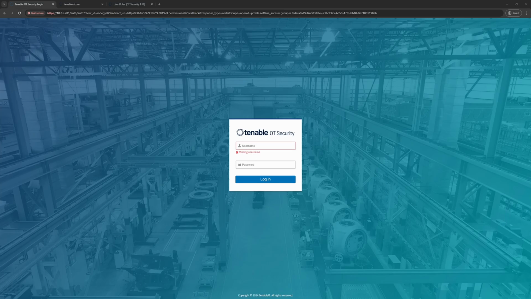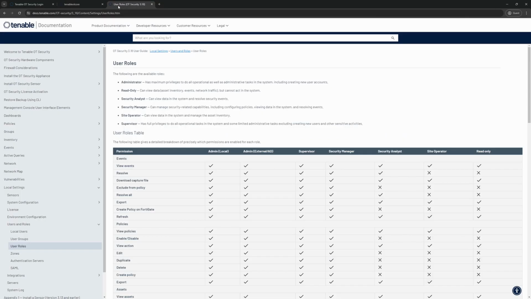So let's start with the documentation. If we go to our documentation, you can get there by going to docs.tenable.com and selecting OT security. You go down to your users and roles, and then user roles again. You'll see the different kinds of roles that we have here and some of the differences.